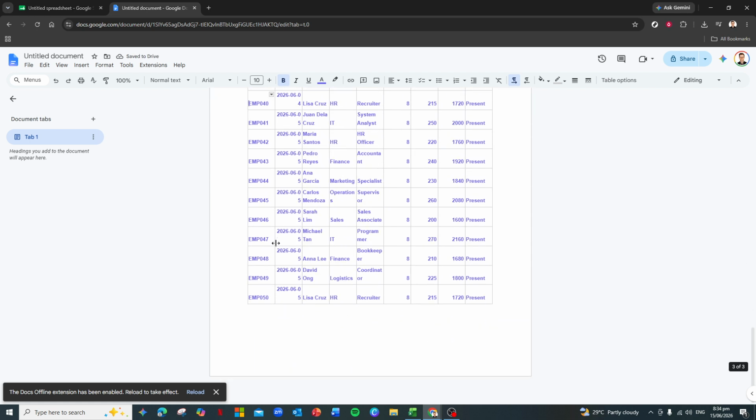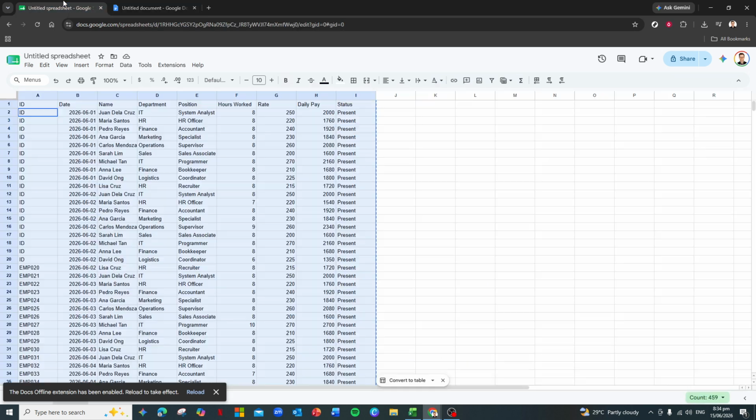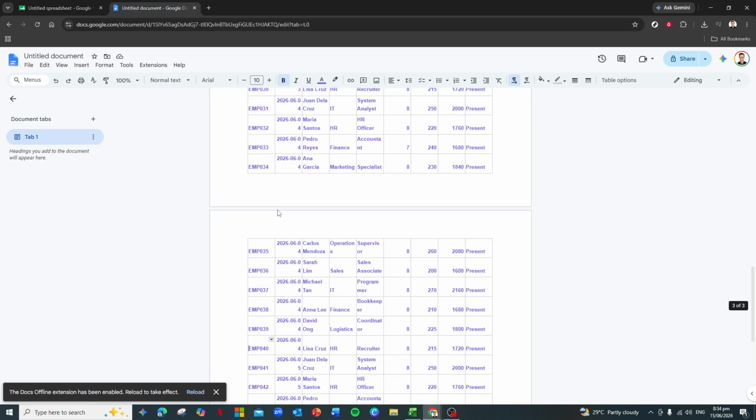Whenever you update the data in Google Sheets, go back to your document and look for an Update button near that icon. Click it, and the table will refresh with the latest values from your spreadsheet. That's all you need to link Google Sheets tables to Google Docs and keep your documents in sync with your data.